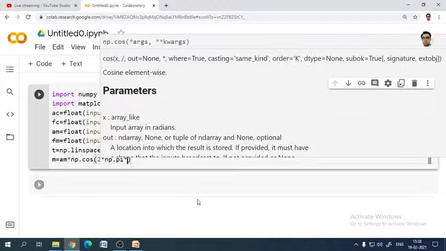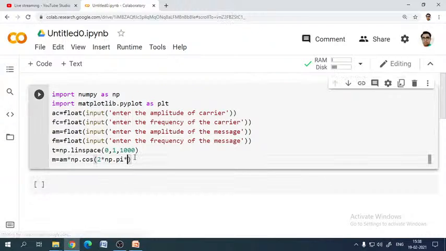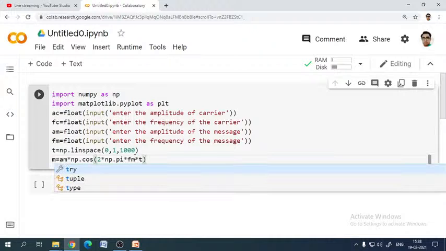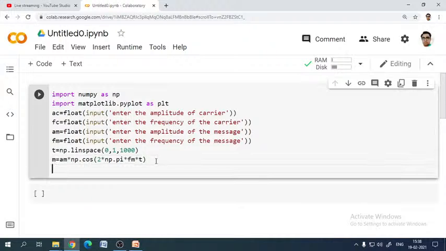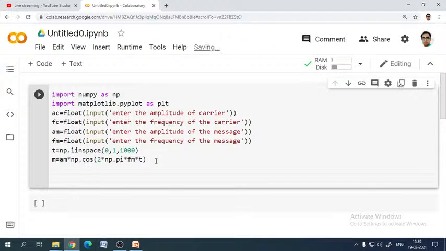So it will be 2 star np.pi, then fm, which we have already used, star t, the simple time. So the equation is over. Do you have any doubt? Now if I want to plot this one, I have to use some plotting command. I will come to that later.